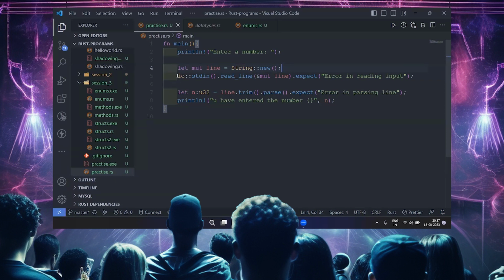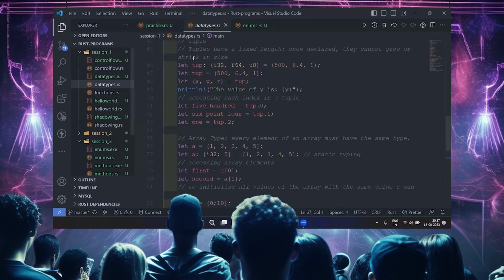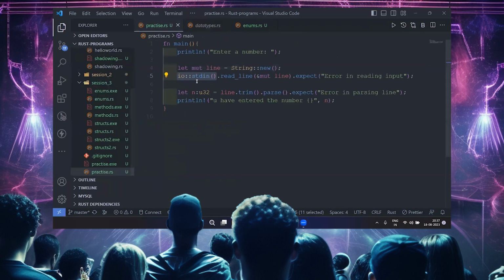And then we need to call io::stdin. Now this is the standard input function, which is very important for us. So we require the io, that is the input output standard input function, to read the string, and use the method read_line with &mut line, with a dot expect, that is "error in reading input". Now this is a bit hard to understand because this is how Rust actually takes the string input from the terminal. So I cannot explain much about what these functions are doing.